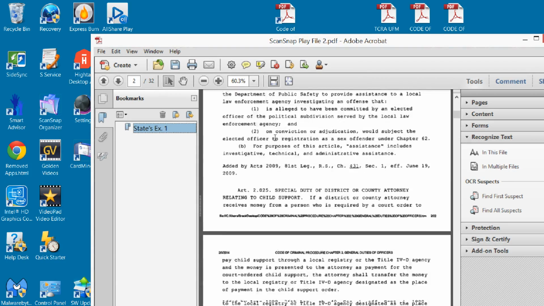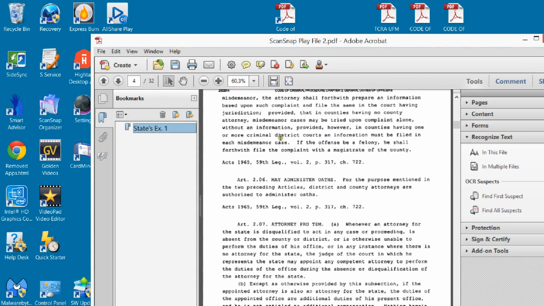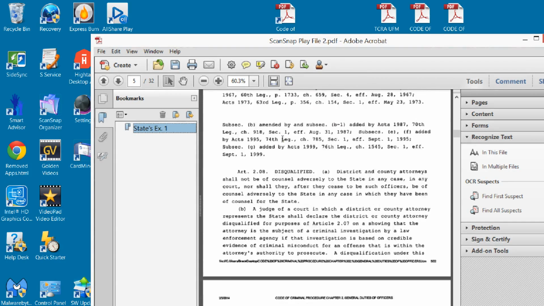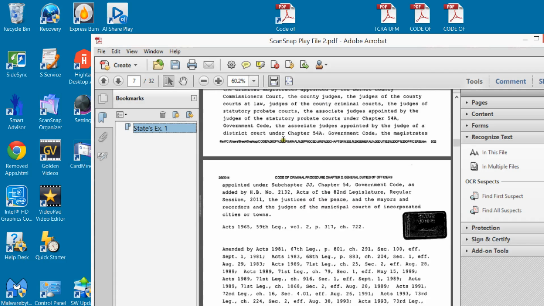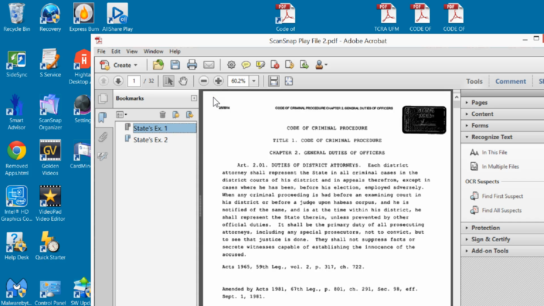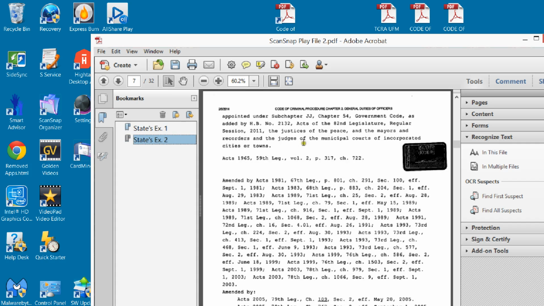I can go down here, I can scroll down and find the next bookmark. I can't search for it because of course it's not searchable. Now here's the next place I can put a bookmark. States Exhibit 2. Now the nice thing about that is it'll at least jump to the front page, but it will never put in the ability for you to search for it.